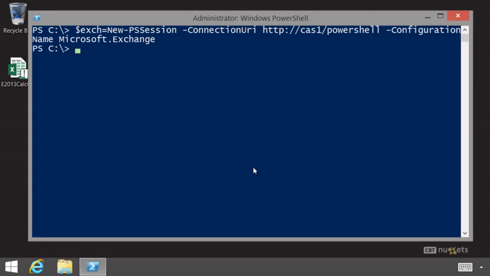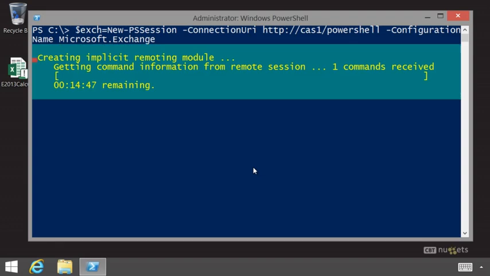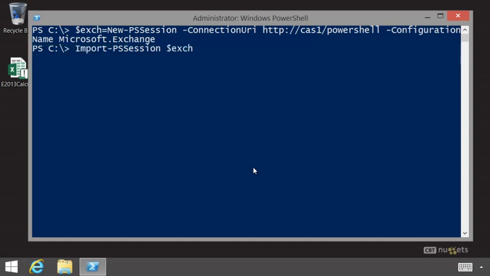What I really now need to do is import this session. So I'm going to import-PSSession, and I'm going to use that variable EXCH. Could you do this all in one line? Yes, but why? It just makes it more confusing. So I'm going to import that. And what you're going to notice is, look, implicitly remoting the module. It's going to bring me over shortcuts for all of those commandlets.